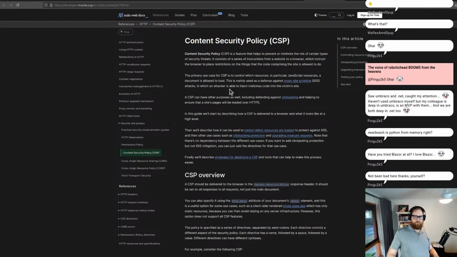The content security policy is a feature that helps to prevent or minimize the risk of certain types of security threats. It consists of a series of instructions from a website to a browser, which instruct the browser to place restrictions on things that the code comprising the site is allowed to do. The primary use case of CSP is to control which resources, in particular JavaScript resources, a document is allowed to load.